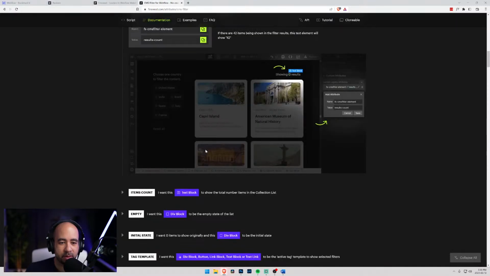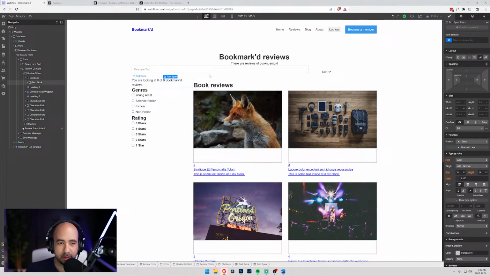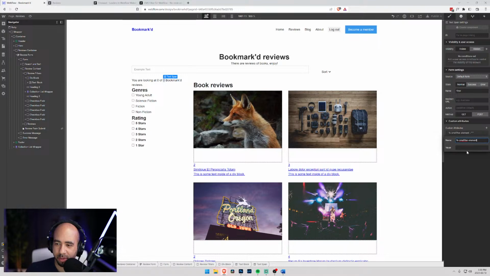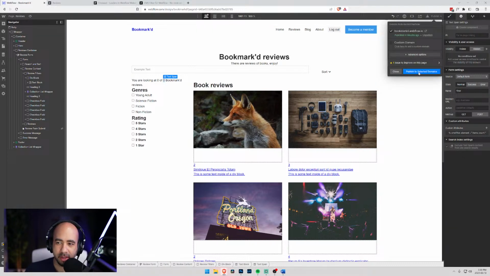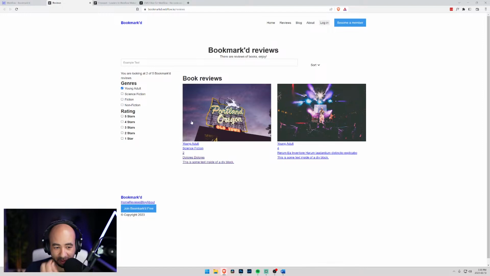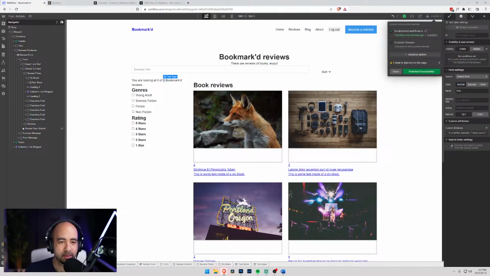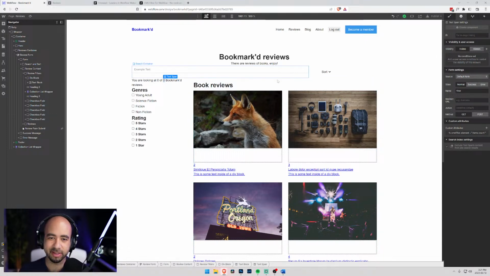And then we're going to do items count. So we're going to go here, give it the attribute, and I think it was items count. I think that is all we need. So that should be working. Let's take a look. You're looking at 5 of 5. So if we filter, now we're looking at 2 of 5. Pretty cool. And we're looking at all of them. Surprise, surprise. Excellent. So we could look at styling this thing later on.